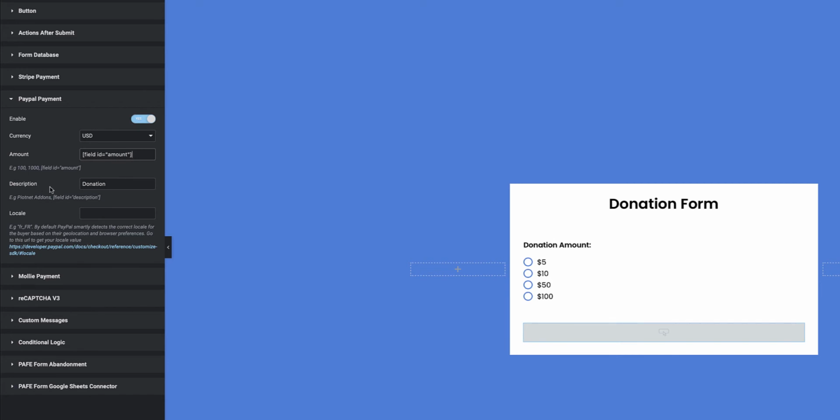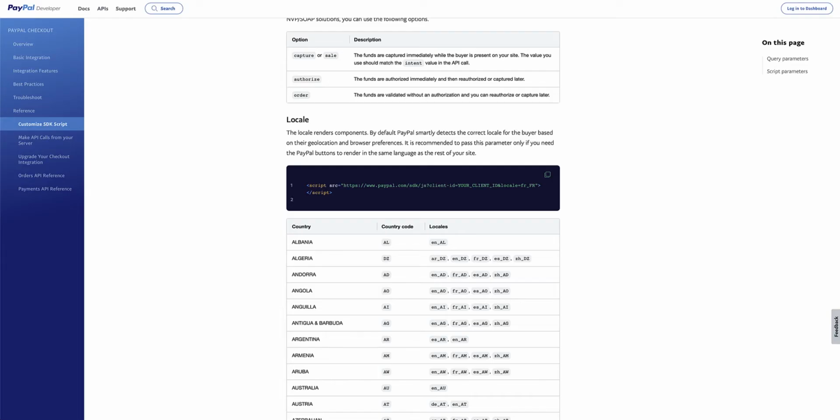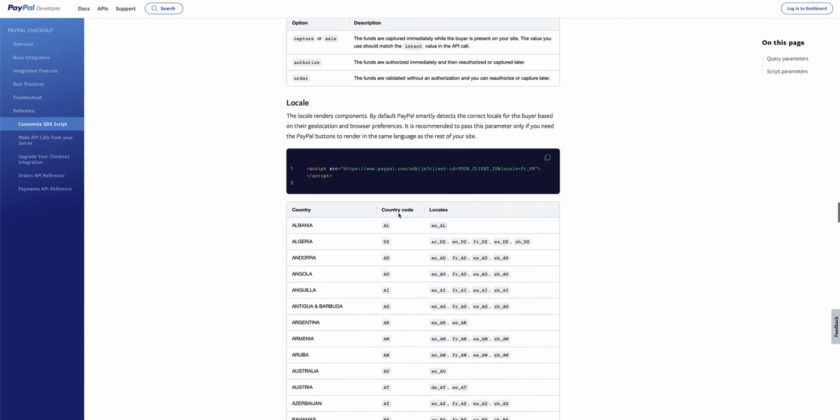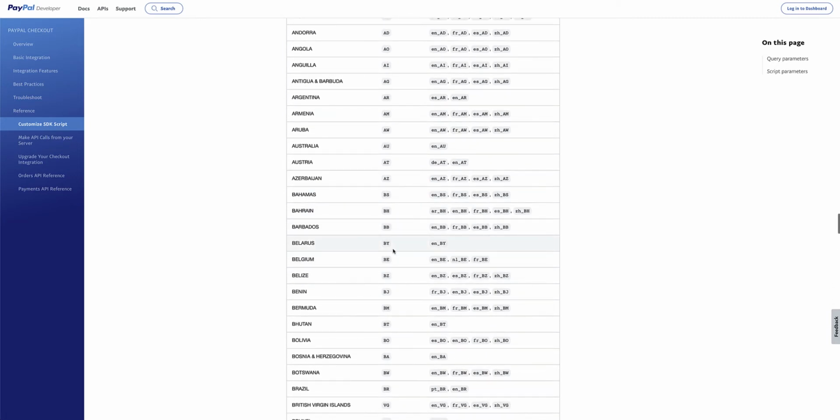Under the description area, again here, I can pull information from a field intelligently if I have something in the form, but in this example, I can specify manually what I would like that description to be. Now, locale is effectively where the buyer is coming from. PayPal can automatically detect via geolocation where the buyer is from. But if you're not sure and you want to specify a specific locale for your form, you can head over to this link, which will bring you over to the PayPal developer platform, where you can see a list of all of the available locales that you can input in that area.